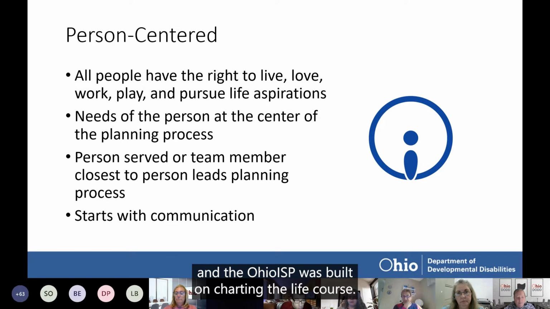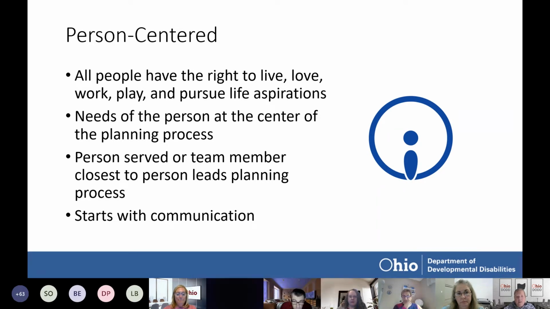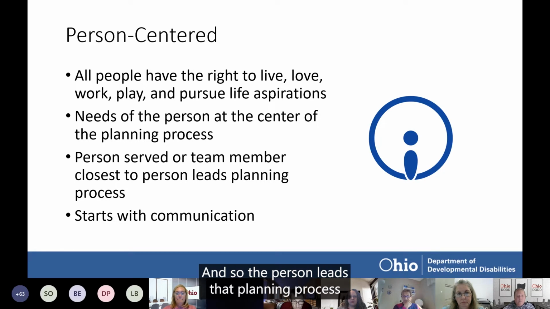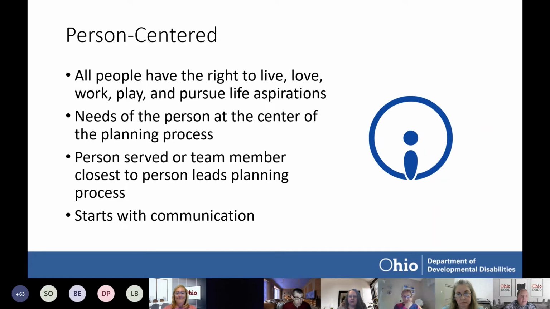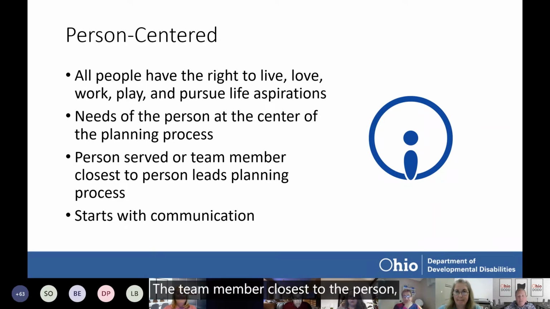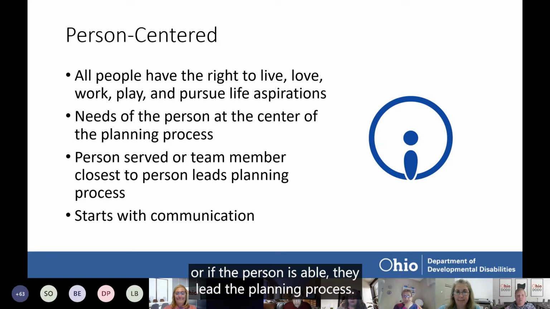And the Ohio ISP was built on charting the life course. And so the person leads that planning process by making the choices, setting goals that they want, and deciding how they want to live their life. It's the team member closest to the person, or if the person is able, they lead the planning process.